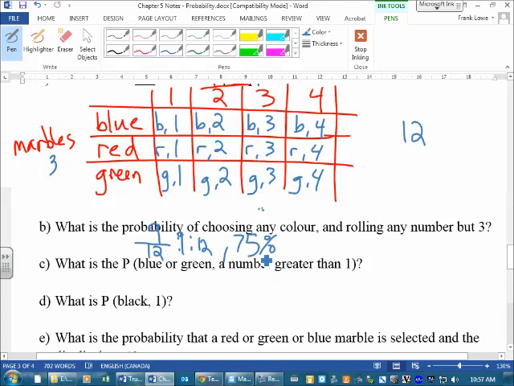What is the probability that you're going to go blue or green, and a number greater than 1? So here, in this row, we've got a number greater than 1: blue 2, blue 3, and blue 4. And right here, we've got greater than 1: green 2, green 3, and green 4. So that's 1, 2, 3, 4, 5, 6. So that's 6 out of, again, our possible number of outcomes, 12. So that's 6 to 12, or 50%.